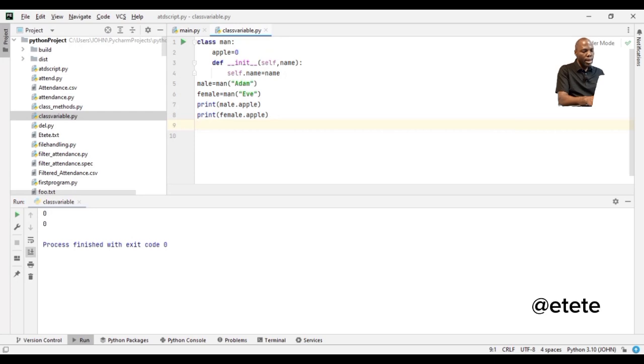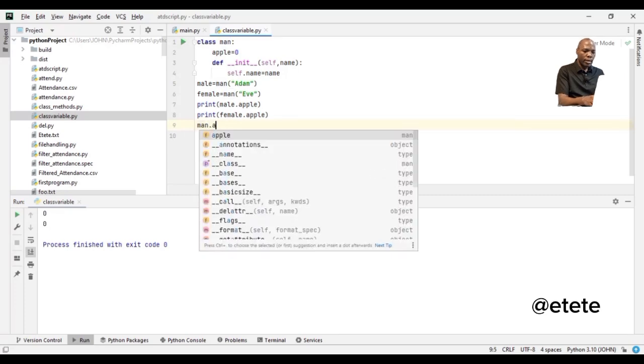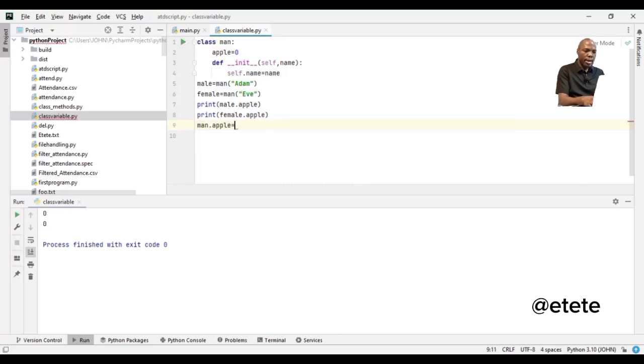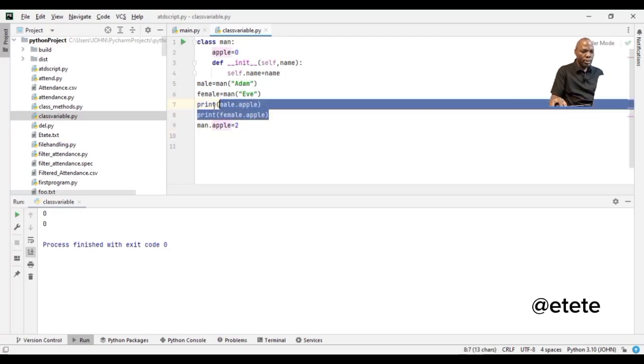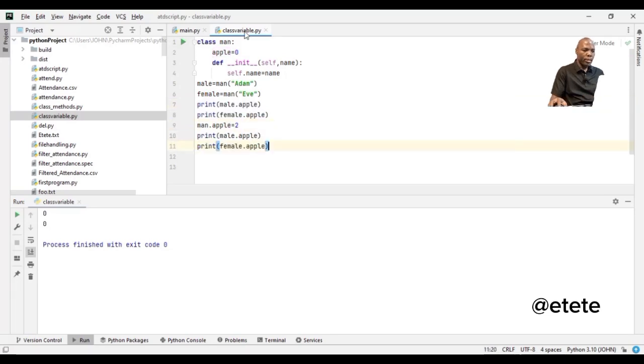Then we come here and we are going to modify that apple. So we'll say Man.apple, assign 2 to it, and then we'll now copy this all. We'll just paste it here, and then we'll execute this script again. So this one will give us 0, 0. Then we now change the value to 2, and then we reprint it again to see the values. It will give us 2, 2. So you see 0, 0. Then when we modify the value, it gave us 2, 2.